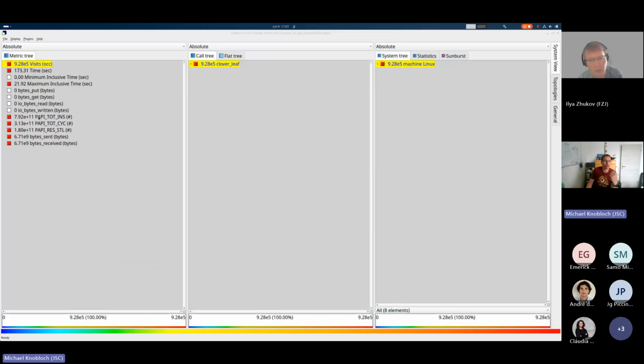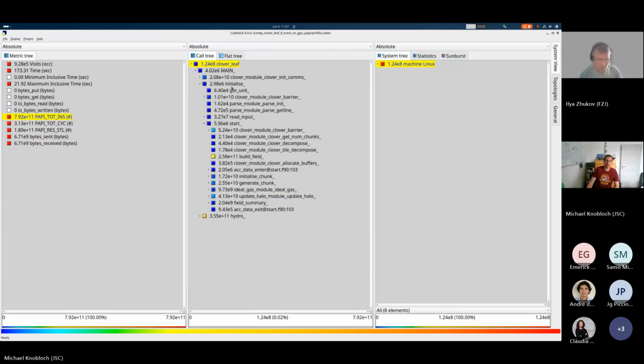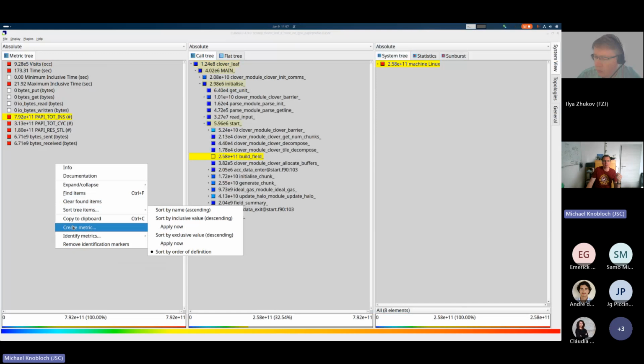And those things simply show up as additional metrics in the metric tree. So here we can simply click through our metric tree to find the hotspots, for example the routine with the most instructions issued, which might or might not be interesting. As I said, these metrics alone don't tell us much. So what we want to have are derived metrics. For example, we want to have the instructions per cycle, and we can easily get that.